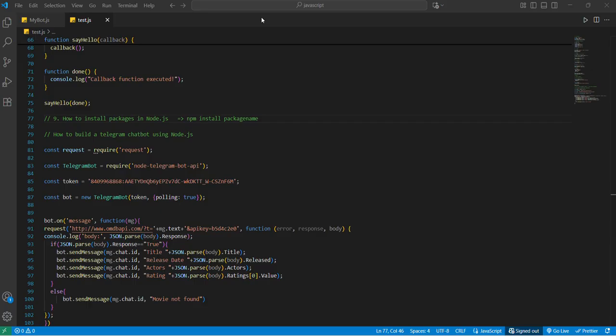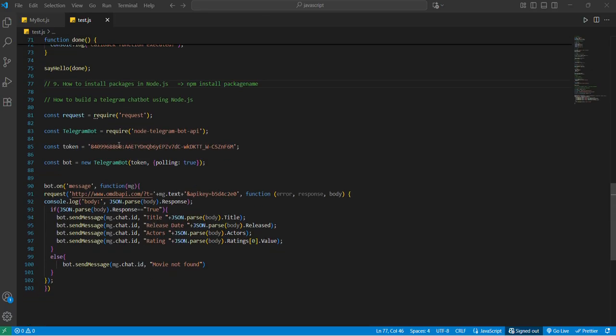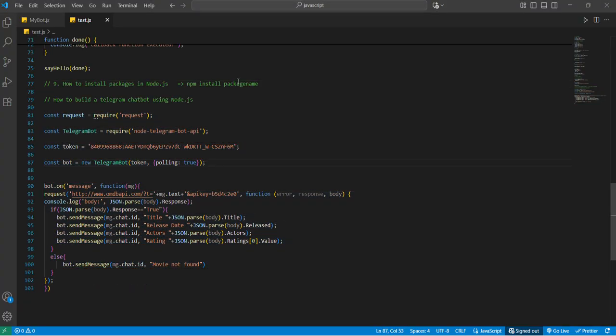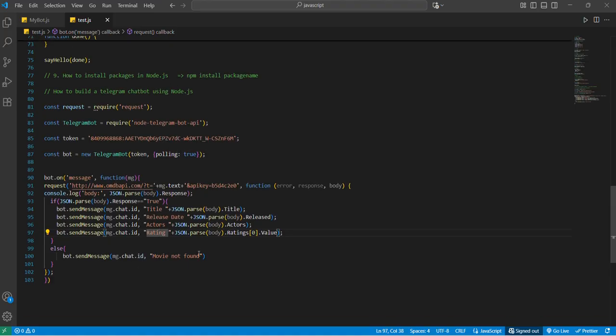Now let's see how to build a Telegram chatbot using Node.js. This is the code I have given here. Using this, we can create a Telegram chatbot that gives you the movie title, release date, and actors' rating when you give the movie name. If the movie is not found, it will say movie not found.